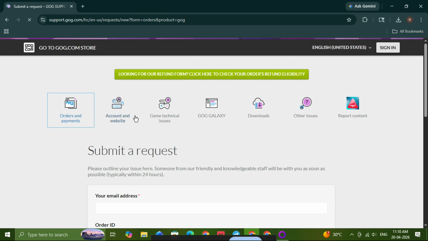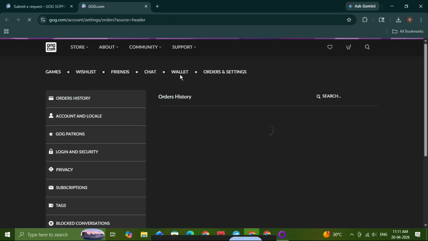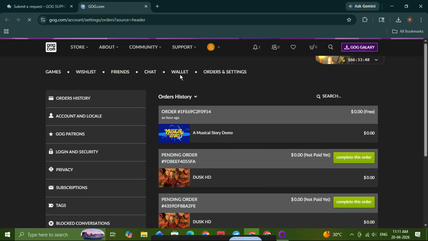If you see a link that says Looking for our refund form, click it. GOG sometimes places the refund form behind this prompt so you can go directly to the correct request page. Now you should see your order history. Select the purchase game that you want to refund.